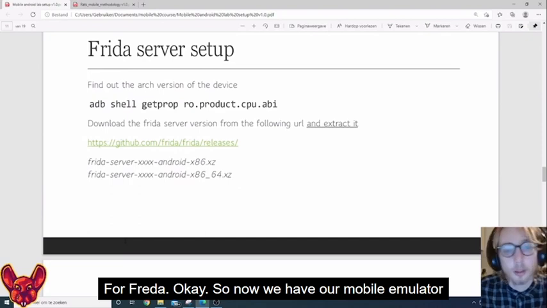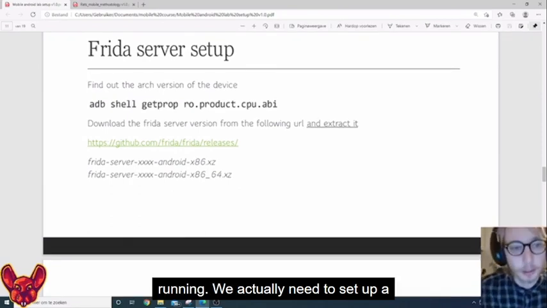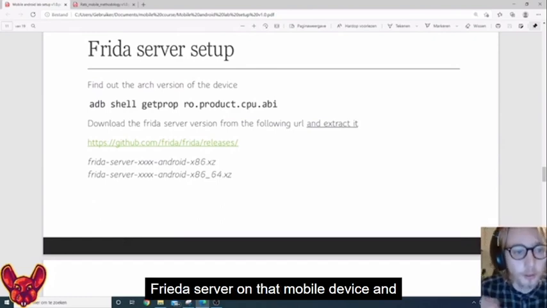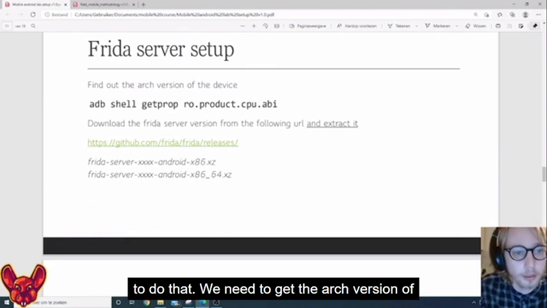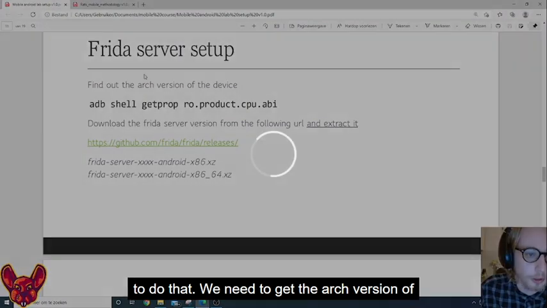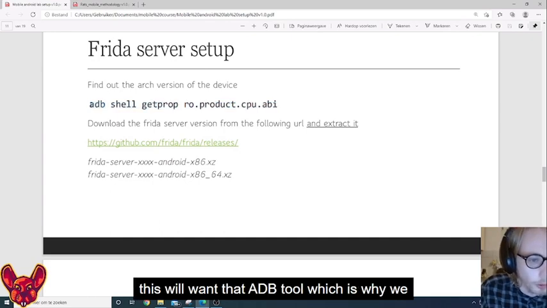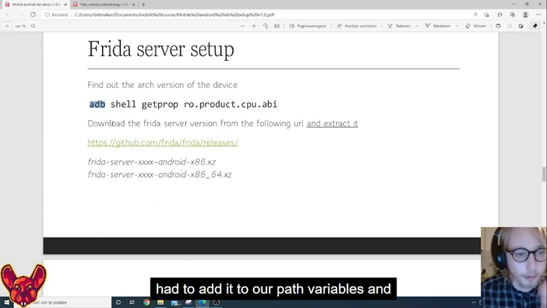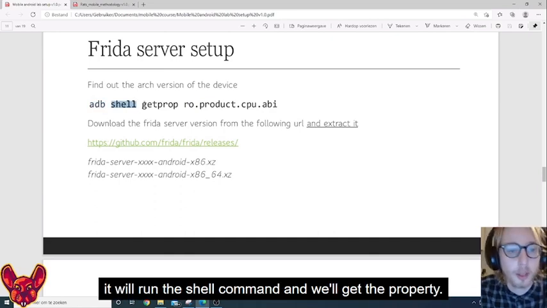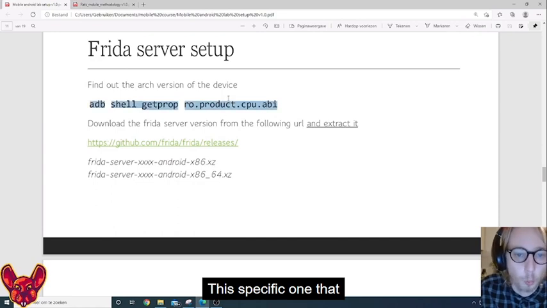For Frida, okay, so now we have our mobile emulator running. We actually need to set up a Frida server on that mobile device. And to do that, we need to get the architecture version of the device by running this command. This will run that ADB tool, which is why we had to add it to our path variables. It will run the shell command and get the property, this specific one.